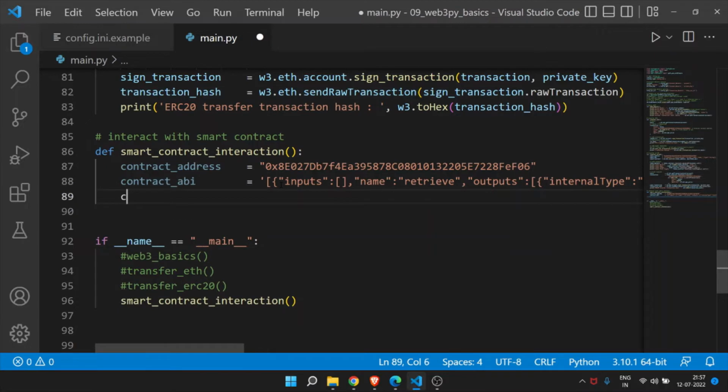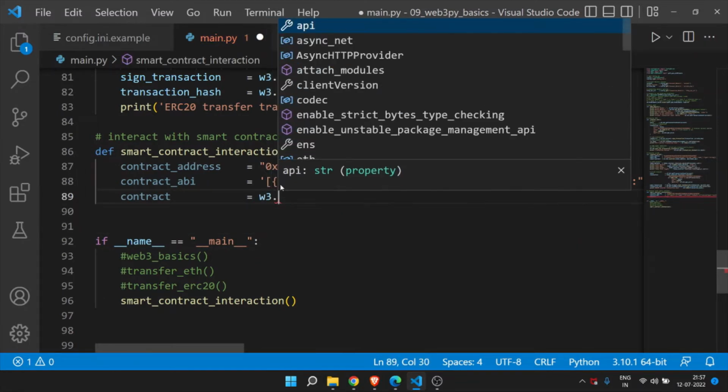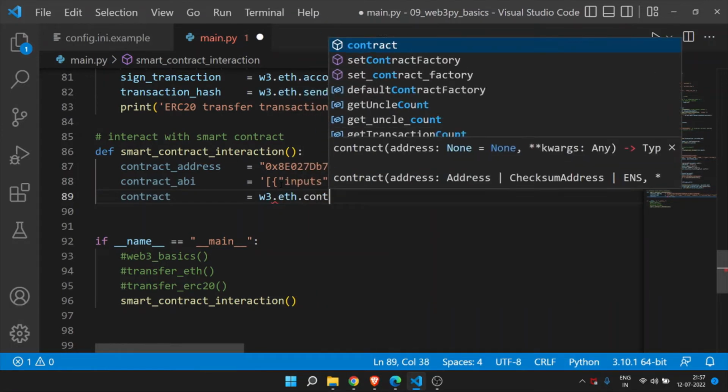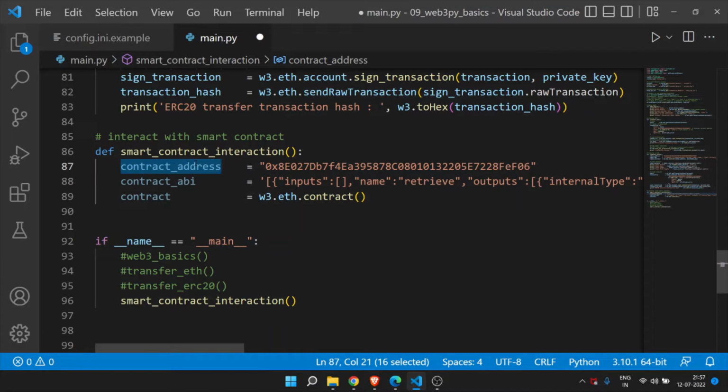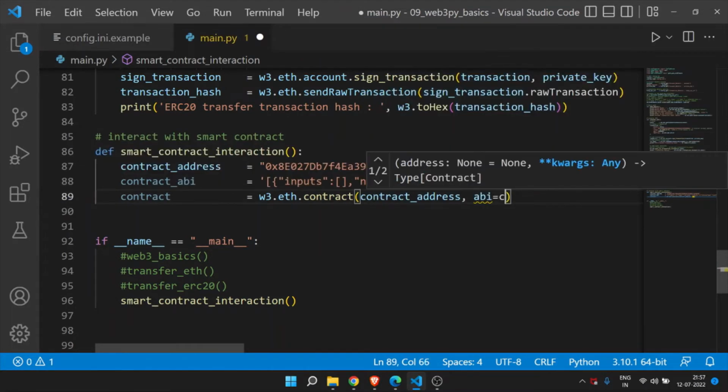Then we need to create a contract. This is just a variable. So contract equal to w3.eth.contract, and then we need to pass the contract address and the ABI as params. So address equal to contract address, abi equal to contract ABI.